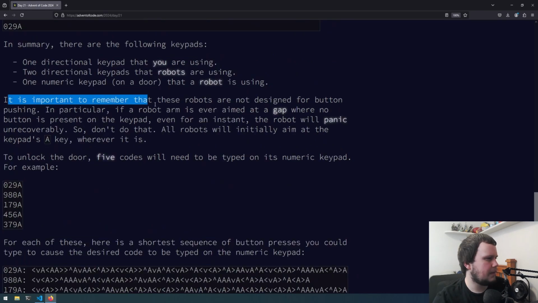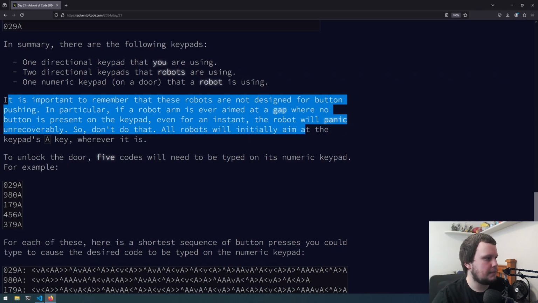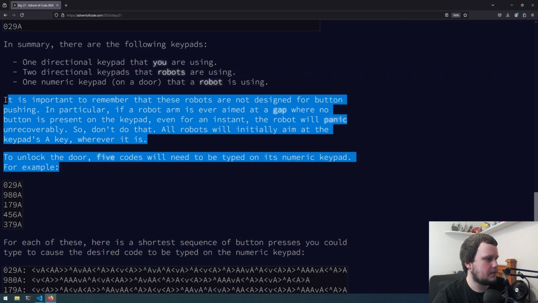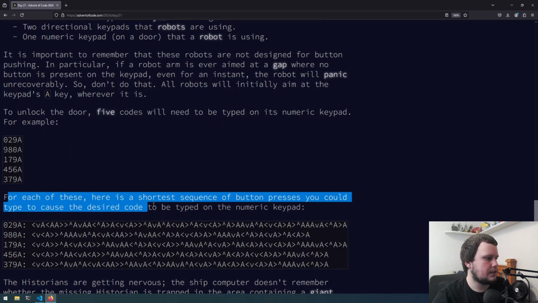It is important to remember that these robots are not designed for button pushing. In particular, if a robot arm is ever aimed at a gap where no button is on the keypad, even for an instant, the robot will panic unrecoverably. So don't do that. All robots will initially aim at the keypad's A key, wherever it is. To unlock the first door, 5 codes will need to be typed on its numeric keypad. So for example, these. Then for each of these, here is a shortest sequence of button presses you could type to cause the desired code to be typed on the numeric keypad.